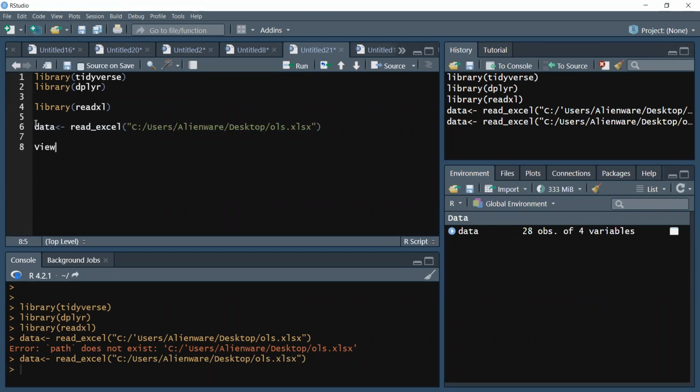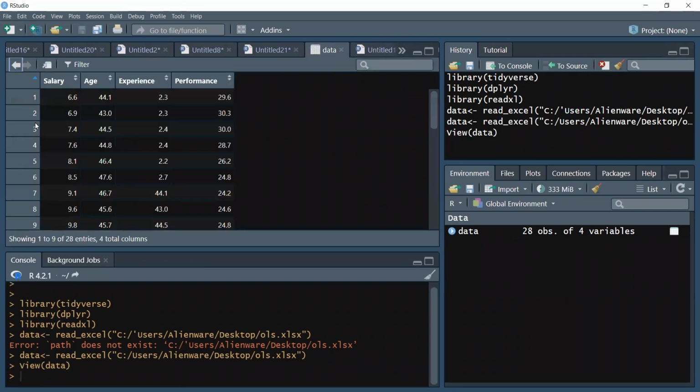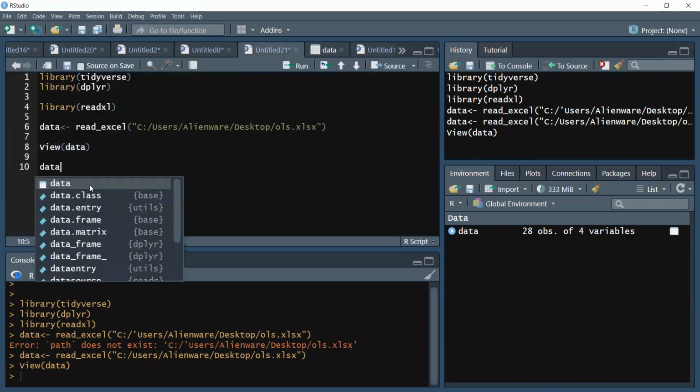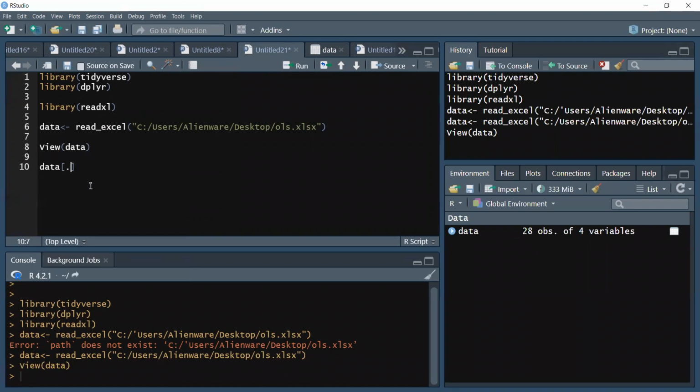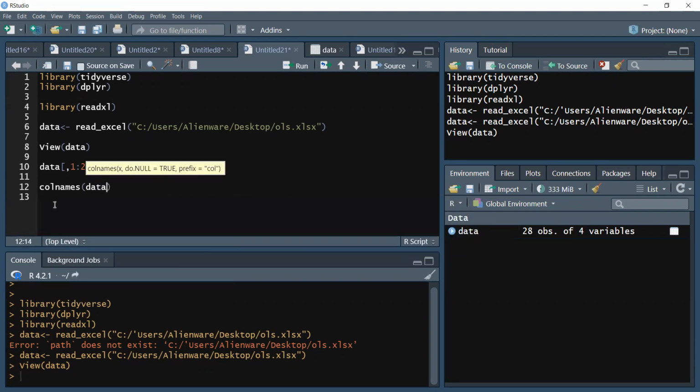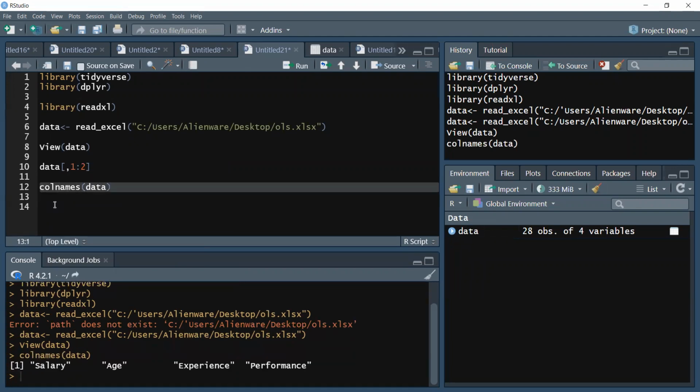All right, so let's view data. All right, good. Now you know how to slice through your data, isn't it? So if I have data and I have comma 1 to 2, what does this mean? When I have my data and I do this, what does this mean? Only 2 columns, the first 2 columns, isn't it? Good. If I want to check my columns, how do I say column names? I can say column names data.